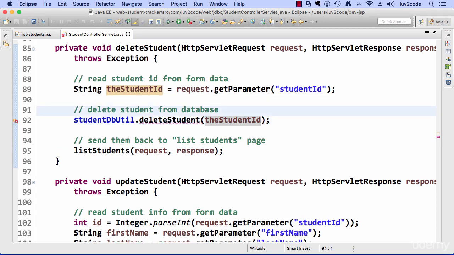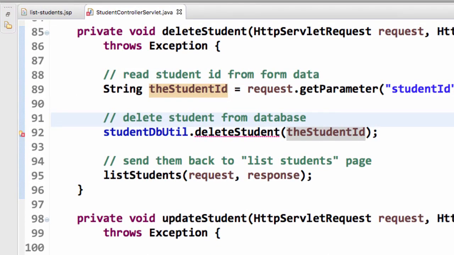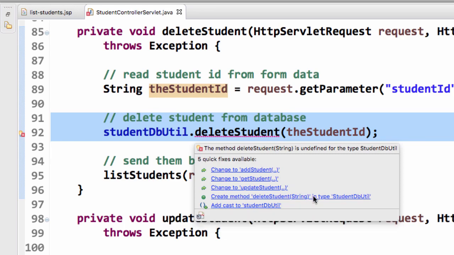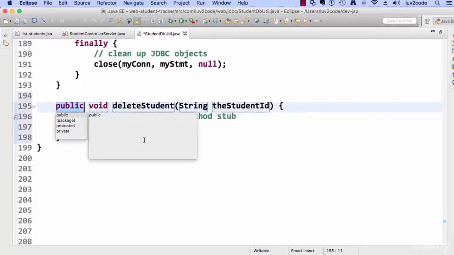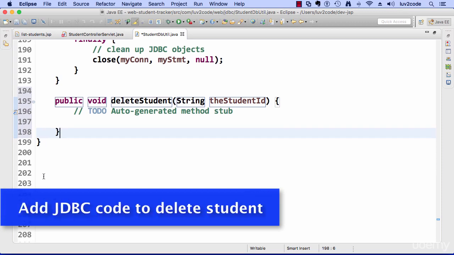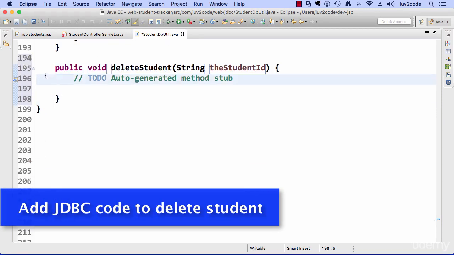And again, another part of our rhythm here is that Eclipse will give us an error message saying, hey, we don't know about this method delete student in the student DB util. Well, of course, this is all new code. So again, we'll highlight it and then we'll go down and we'll choose the option create the method delete student in the student DB util. All right, so there we go. Eclipse is creating more code for us. So we're inside of student DB util right now, and there's the method that Eclipse just created for us.